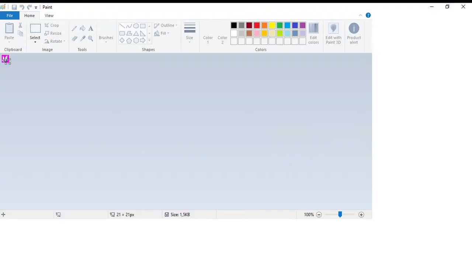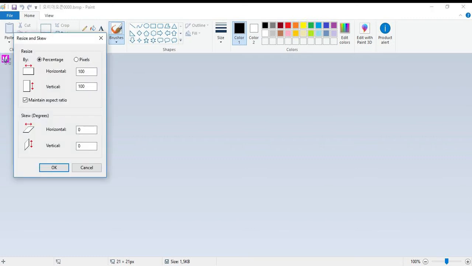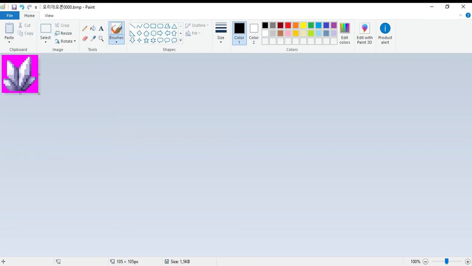In my case, I'm using Microsoft Paint, so you will see it like this. It's so small. You just click resize, then it's up to you. For my case, maybe you use 500 percent, you will see it like this. Then you save.